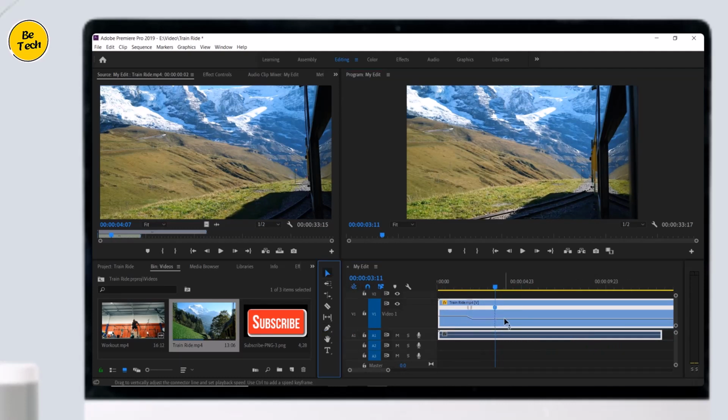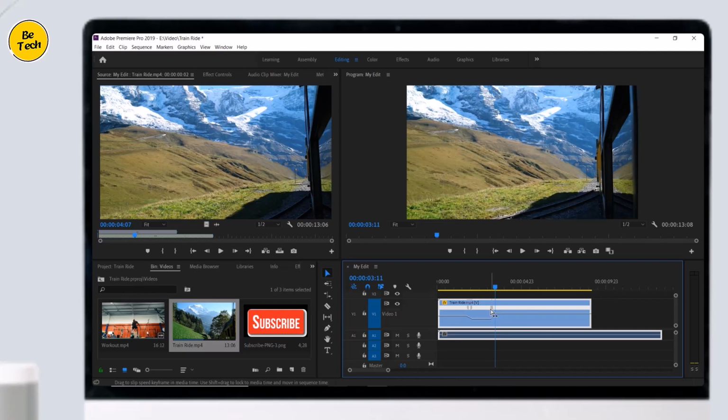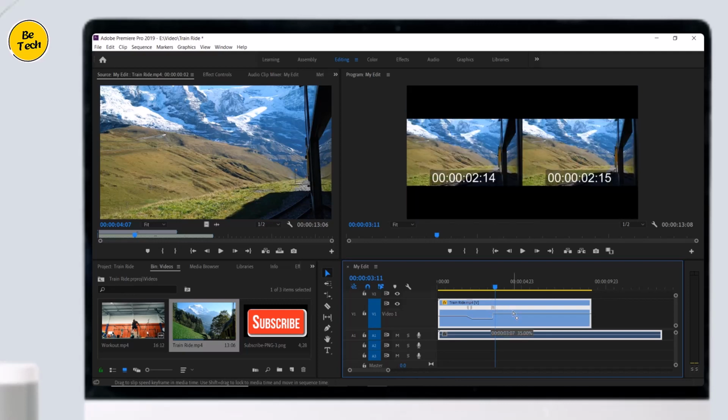This is what I have so far. The clip starts at a normal speed, slows down in the middle and then goes back to normal speed. This is the initial result of my time remapping.